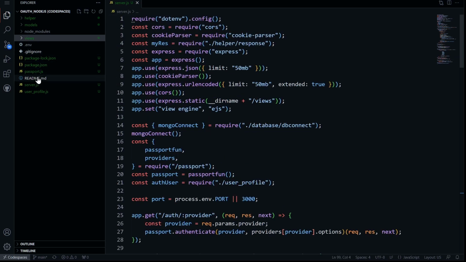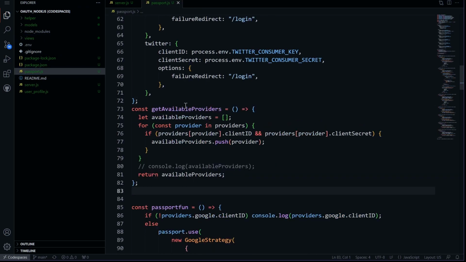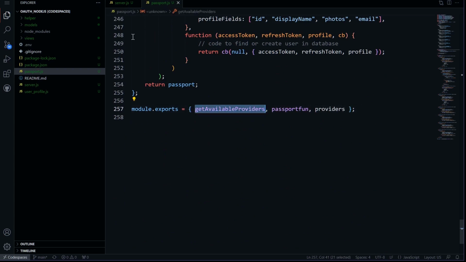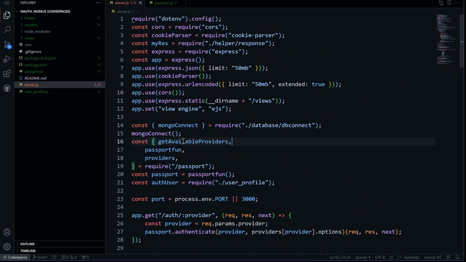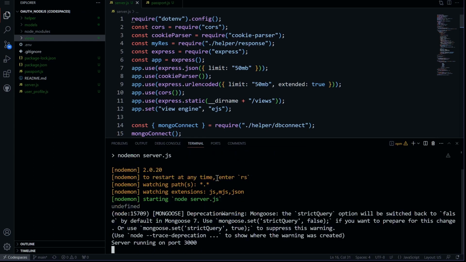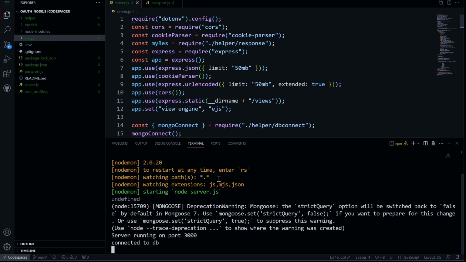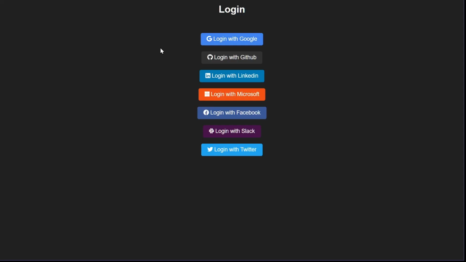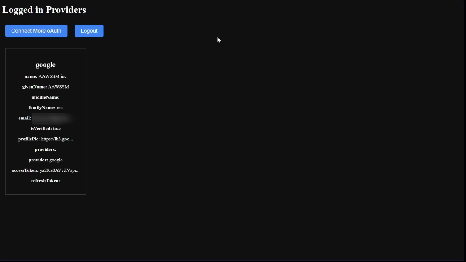I forgot the function that returns the available providers. We can do that now. Let's export and import it in server.js. To run the code, we will first open the terminal and run the dev script by using the command npm run dev. We will wait for the script to launch. Once the application is running, we can open the browser and navigate to localhost, port 3000, and test with Google Auth.